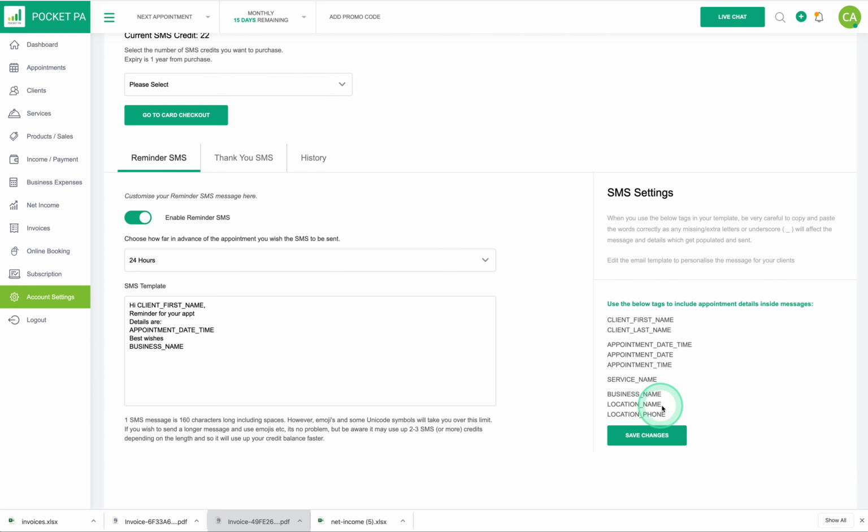So if, for example, you want to put the location name in, you will just highlight that. You can copy that and add that in. You'll just paste that in under location name, and you might want to say "at" and then the location name, so every time your SMS goes out, it will give the location name of where the appointment is.